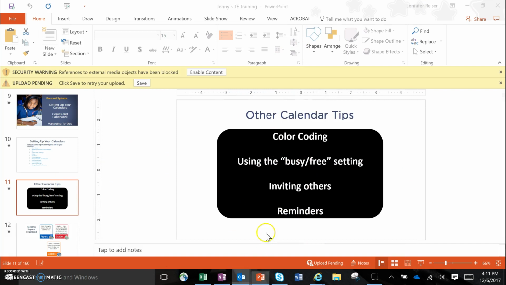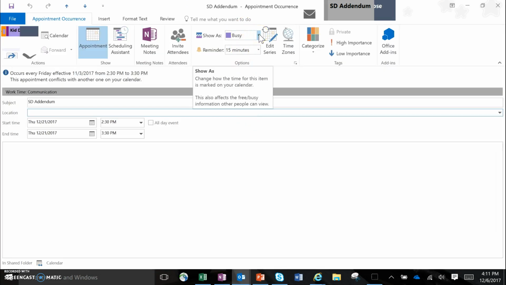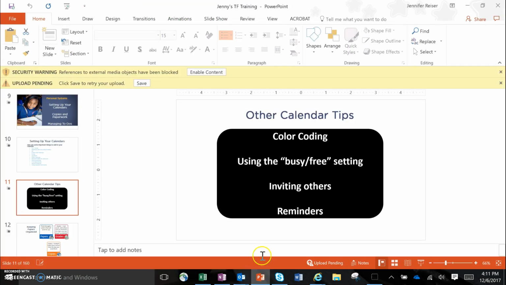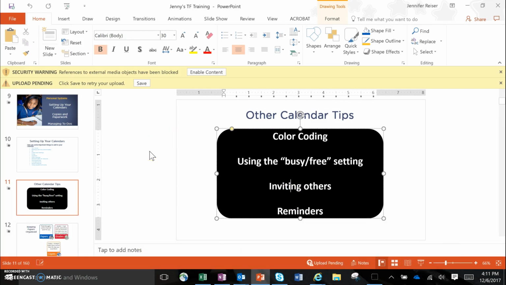Using the busy and free setting on your calendar: sometimes if I put work time on my calendar, I will set it as busy if it's important for me to really focus on, or I might set it as free or tentative if I'm working but I'm also available to other people. Just a little tip. Inviting other people to your meeting: if you and your planning partner agree on a time to meet and talk about plans for your lessons, then you put that in your calendar. You want to make sure you invite that person so that they also attend. And then any reminders for yourself, daily or recurring reminders, are nice to have in there as well.